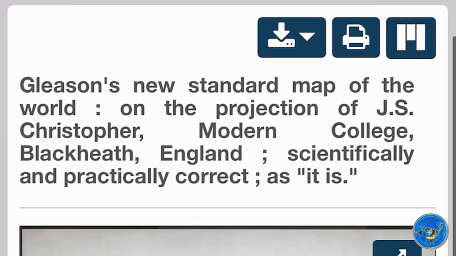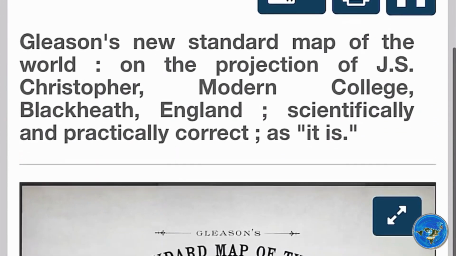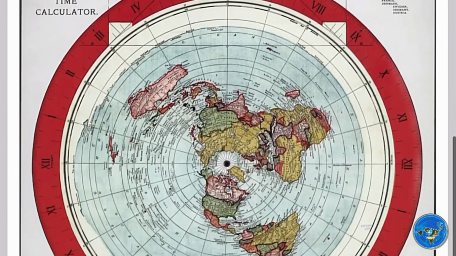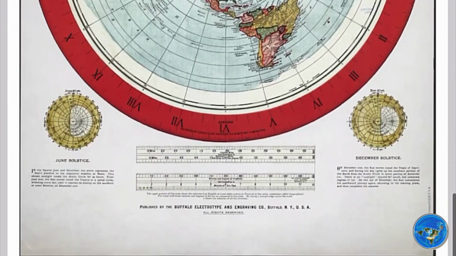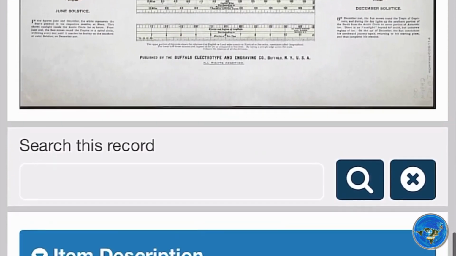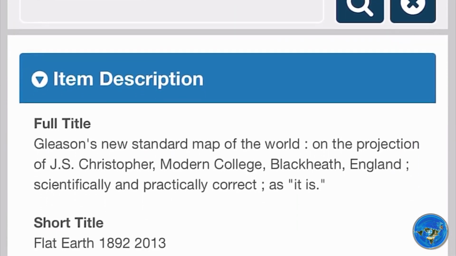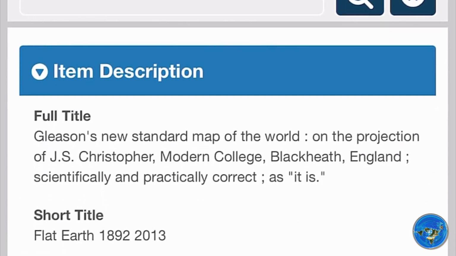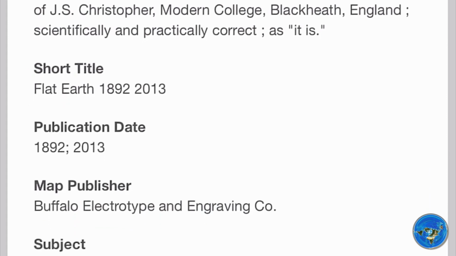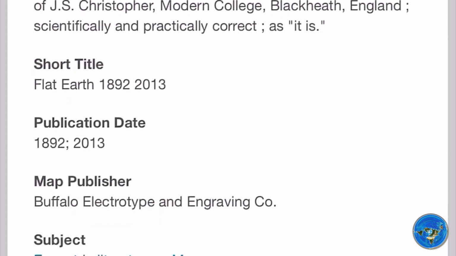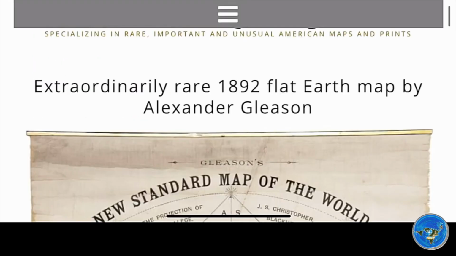Here we are, Gleason's New Standard Map of the World. And there's an image of the map, but let's go down below that. Right down here under item description, full title: Gleason's New Standard Map of the World on the projection of J.S. Christopher, Modern College, Blackheath, England, scientifically and practically correct as it is. Short title: Flat Earth, 1892-2013.